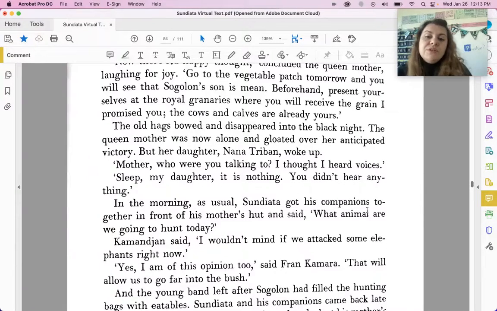But her daughter, Nana Traban, woke up. "Mother, who are you talking to? I thought I heard voices." "Sleep, my daughter, it is nothing.